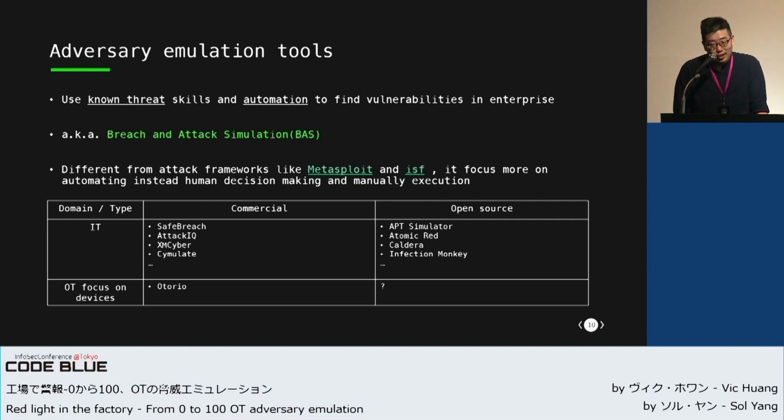Different from attack frameworks like Metasploit, ICS modules and ICS exploit, which are more like toolkits, adversary emulation tools focus more on automating the whole attack process. There are dozens of existing adversary emulation tools in IT, and there are very few in OT because the devices and the manufacturers are different. So the environment is more complex.